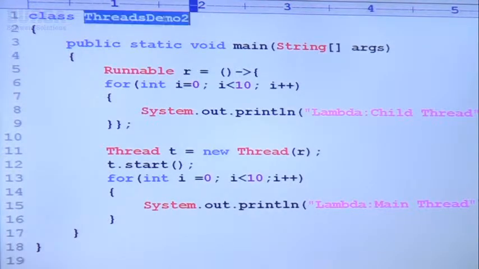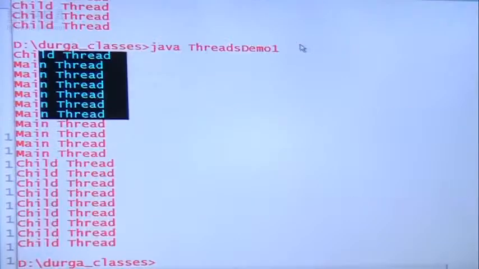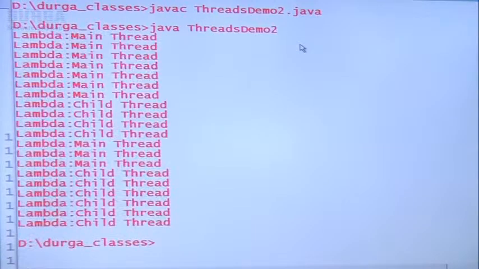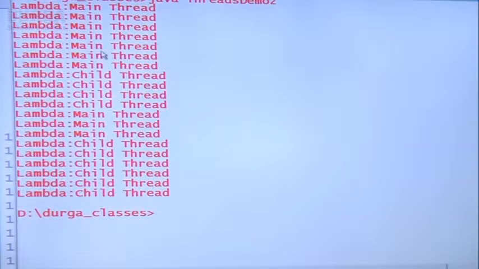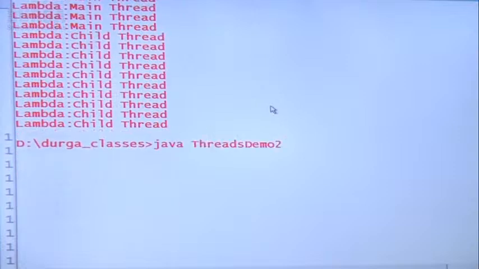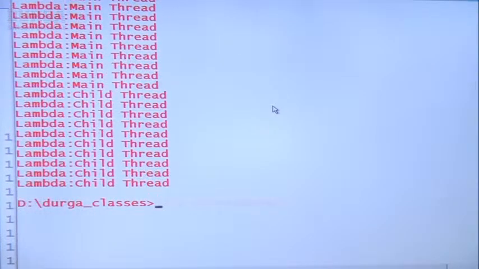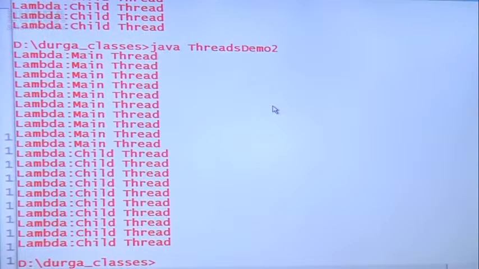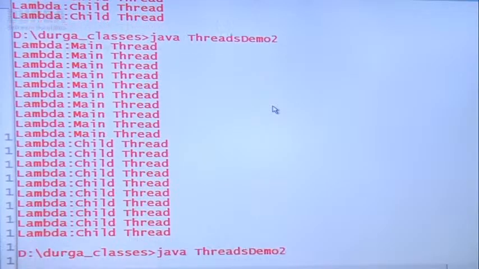Now what is the name of this program, sir? ThreadsDemo2. javac ThreadsDemo2.java, java ThreadsDemo2, sir. Have you observed? Lambda main thread, lambda child thread, main thread, child thread, like that. If I run once again, lambda main thread, lambda child thread. If I run once again, main thread, child thread, main thread, child thread. There is no guarantee for the same.